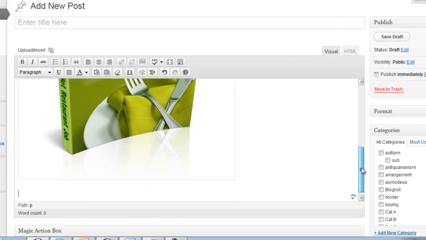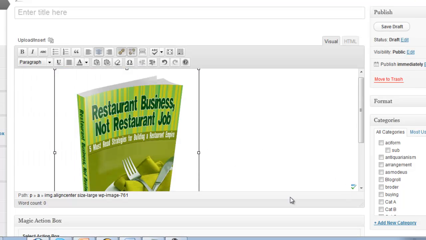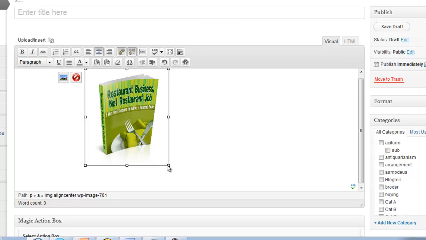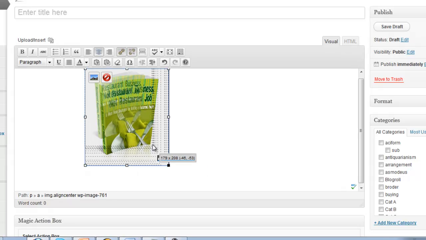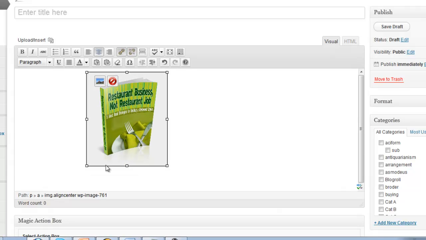That is a big image. Let's try and make it smaller. Let's keep on making it a little bit smaller. We want it big enough for people to see, but small enough to where it's not too much. Okay, so now we have the perfect size for our image. This is what we wanted.